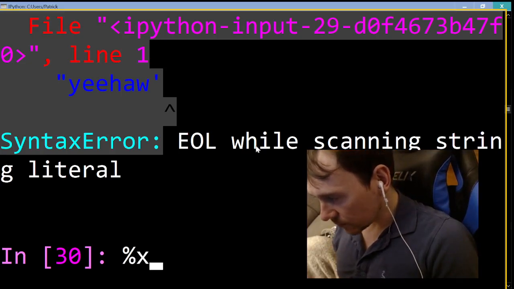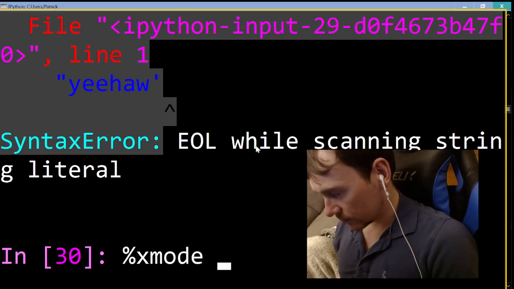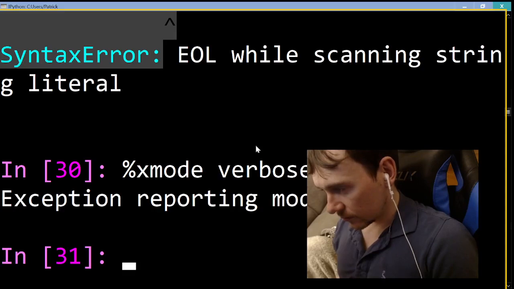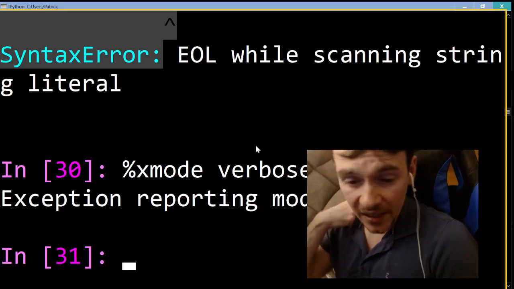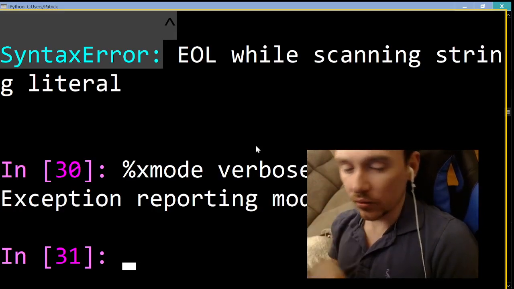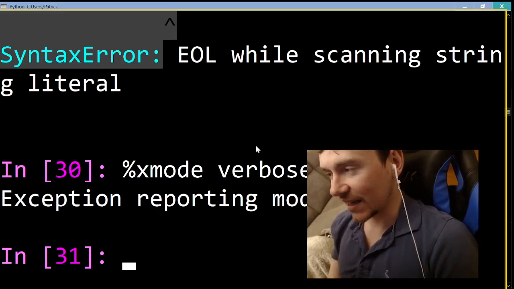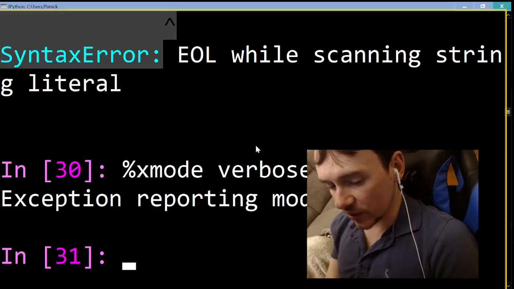Percent xmode verbose. Exception reporting mode: verbose. So I typed percent xmode space verbose. And then we'll use it again when I show you the second kind of error, okay? So we've learned a little about syntax errors.